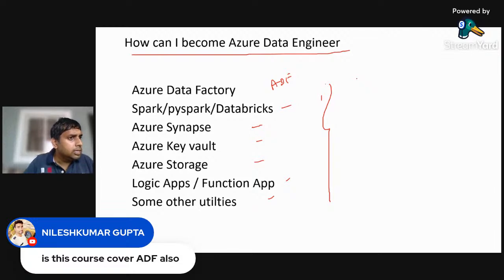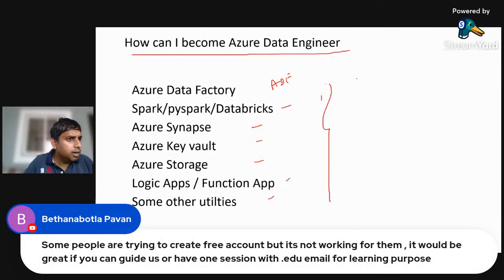Pawan is asking, some people are trying to create a free account but it is not working for them. It would be great if you can guide us or have one session with a .edu mail for learning purposes. Pawan, I don't have a .edu email ID, so that is my problem. I cannot show it. I can show it with a normal email, but I exhausted it a long back with all my credit cards and debit cards. Generally, this is a problem sometimes from Microsoft.